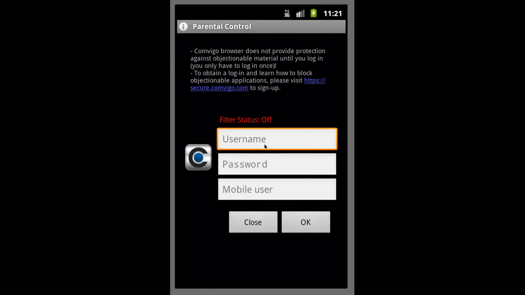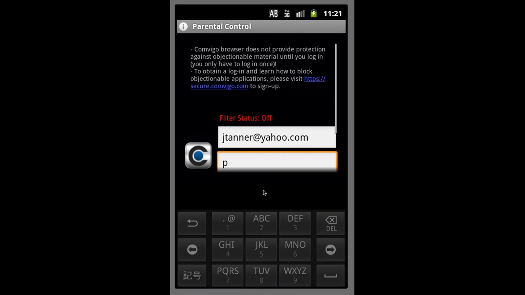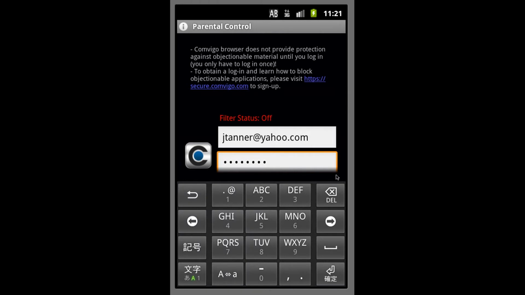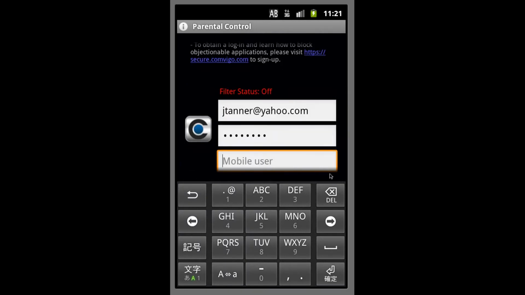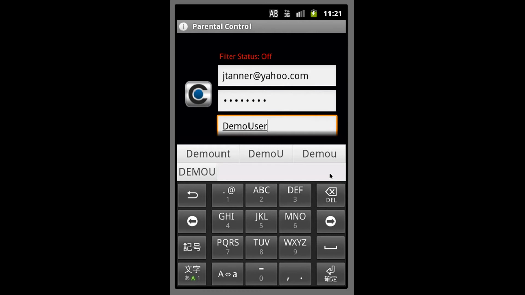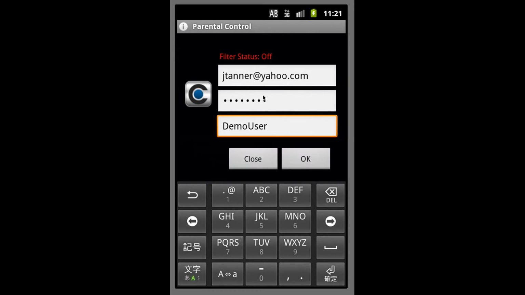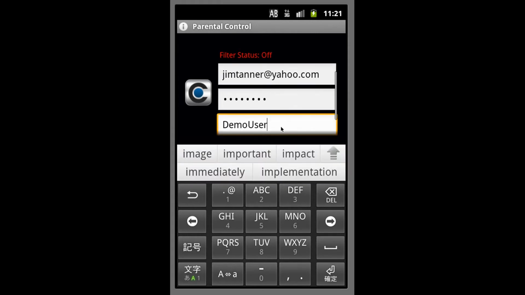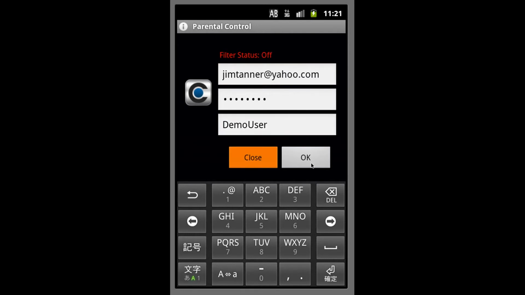And our username, remember, was our password. And our password. And we'll pick a mobile username. We'll call it demo user. And I'll hit OK.